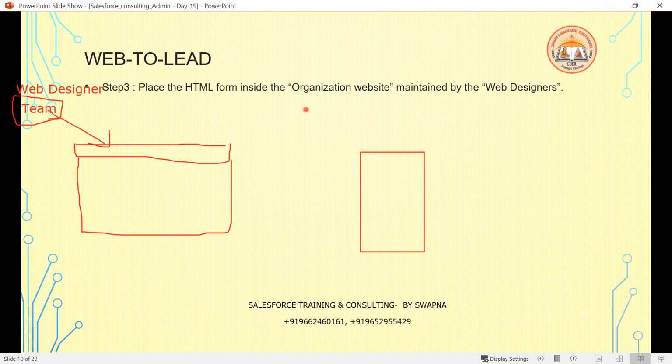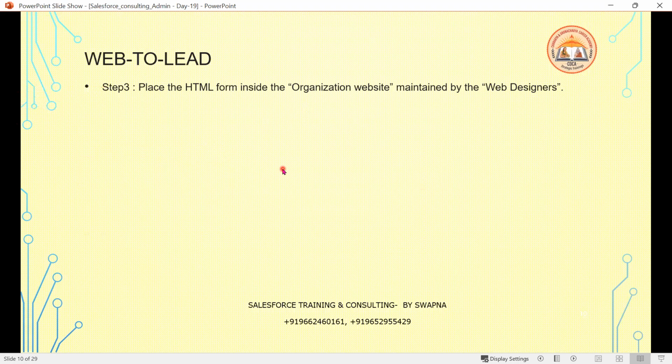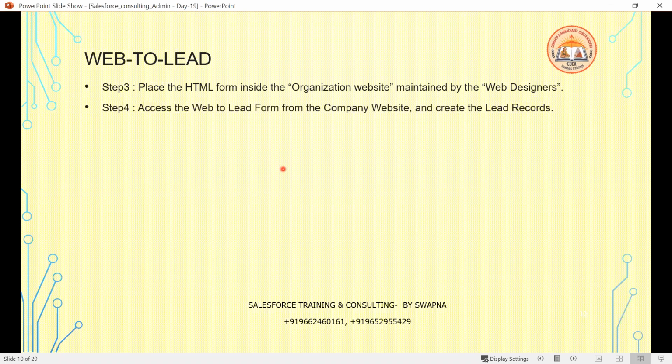So the third step is placing the HTML form inside the organization website maintained by the web designer. Every company will have a web designer. Step 4, accessing the Web2Lead form from the company website.